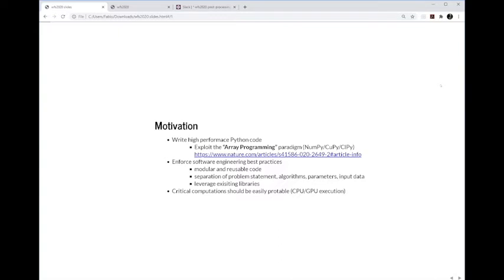And we want to enforce some good software development practices, like having modular code, separating the problem statement, particularly the mathematical statement of the problem, from the algorithms that you will use to resolve it, and of course leveraging the existing libraries. Something that is really often difficult when you develop code, for example, also in NumPy, is then to port your code for GPU execution. And this is one of the main goals of this work as well.